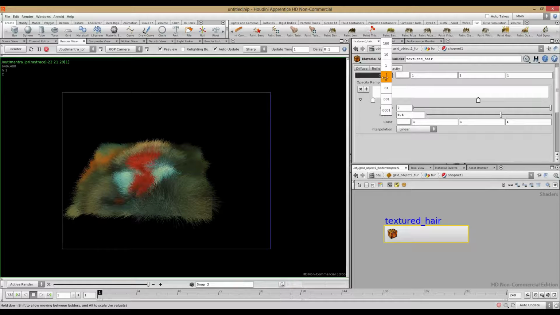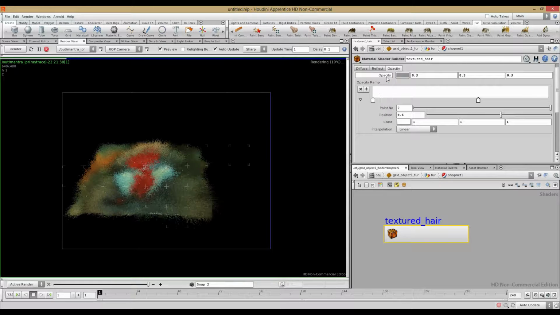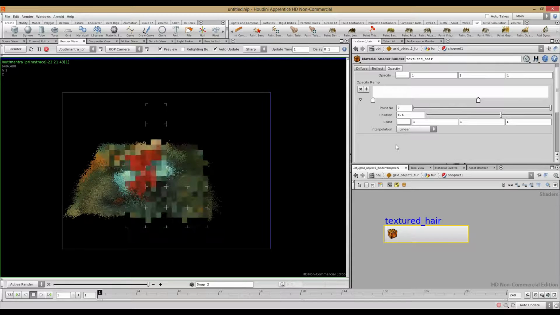Opacity, semi-transparent hairs. Well, I believe this parameter shouldn't be touched.